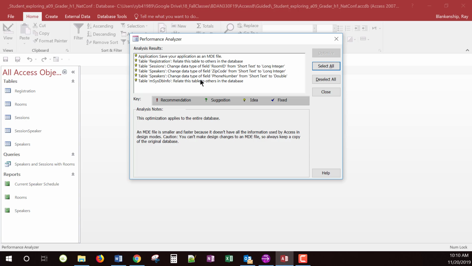We're not going to change anything right now. Want you to take note on, it's telling you that the registration table should relate this table to the other databases. So it looked at the relationship table we did, and it noted that we've got one table that's created over here that's not been related to anything. And so sometimes this is a good idea to do to make sure you're not missing anything when you're setting up your database. So I'll go ahead and close this.